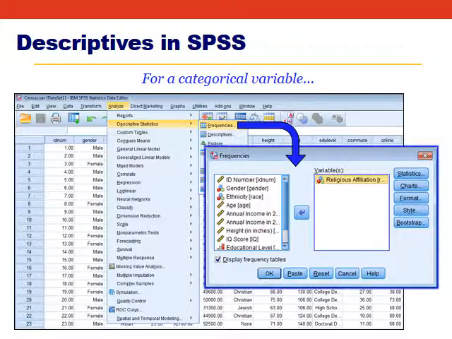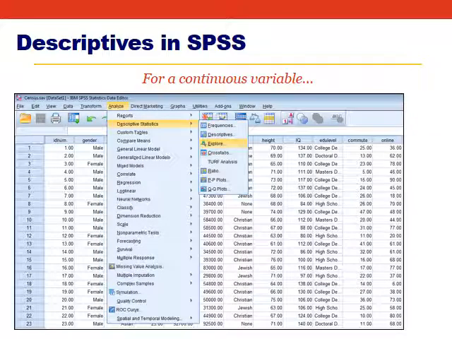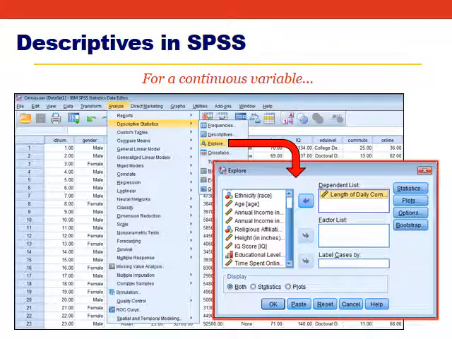With a continuous variable, however, there's a lot more that we can do. So if I was interested in something like how long it takes a person to get to work, the length of their daily commute in minutes, which is a continuous variable, here's where I would go to do that. Analyze, Descriptive Statistics, and then right below where we just were, we're going to select the option called Explore. Explore is the procedure we're going to use when we want to calculate descriptive statistics for a continuous variable, such as how long it takes a person to drive to work.